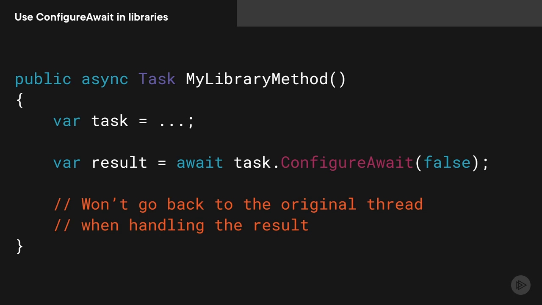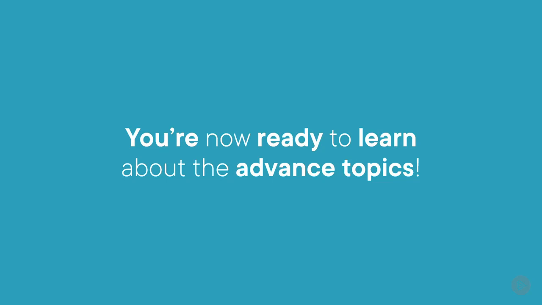If you're building a library that exposes asynchronous methods, those probably shouldn't try and force themselves back on the original context or depend on thread static values. Be careful about using configure-await false because you really need to be able to guarantee that you don't need to access things that live on the original context when you're back in the continuation.